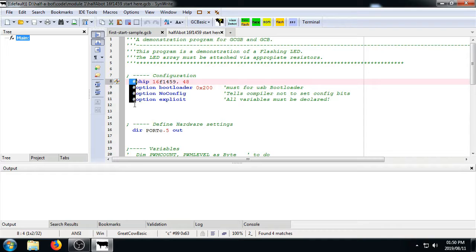This hashtag denotes a compiler directive. What a compiler directive is, we are telling the compiler what it should or should not do. When we start using more libraries and more of the peripherals of the controller itself, then we're going to use more directives as well, so that the compiler knows what to do with those peripherals and how to handle them. The directive we're looking at here in particular, the chip directive, tells Great Cow Basic what chip we are using, the exact chip model, so that it can compile the code to be compatible with that chip.